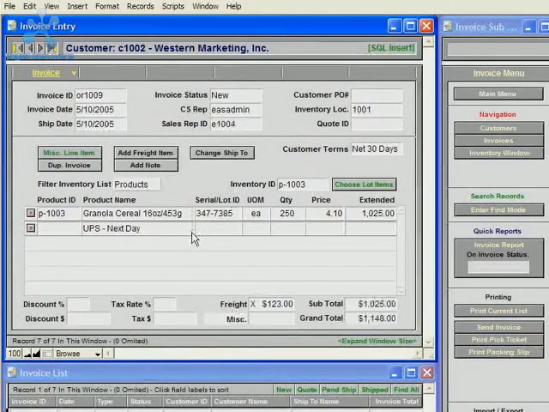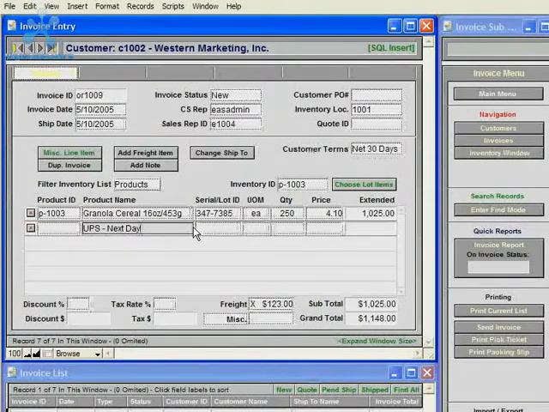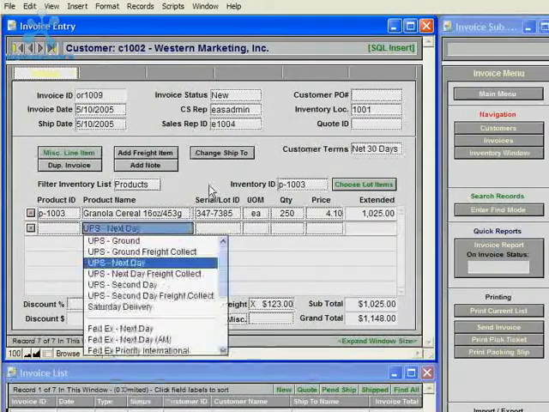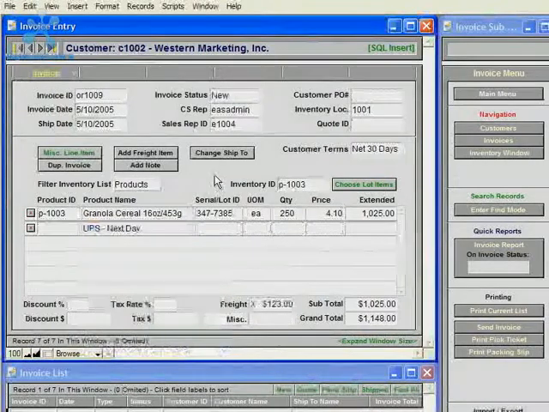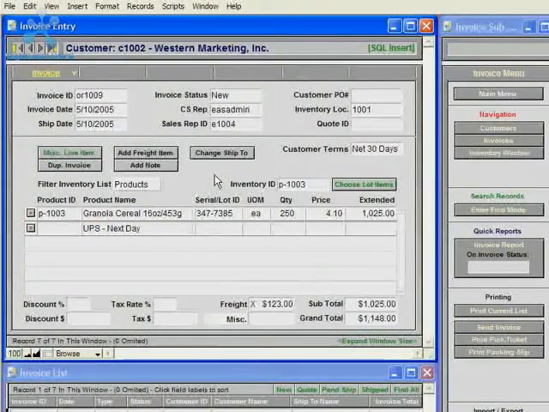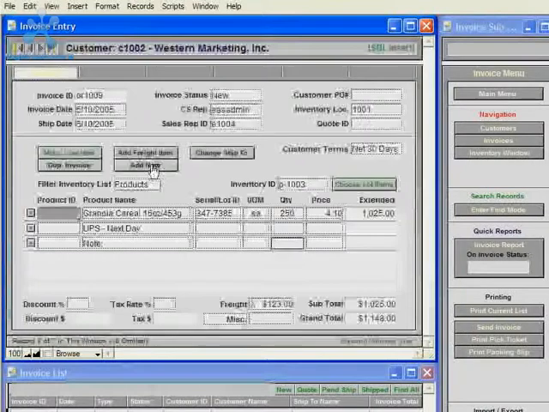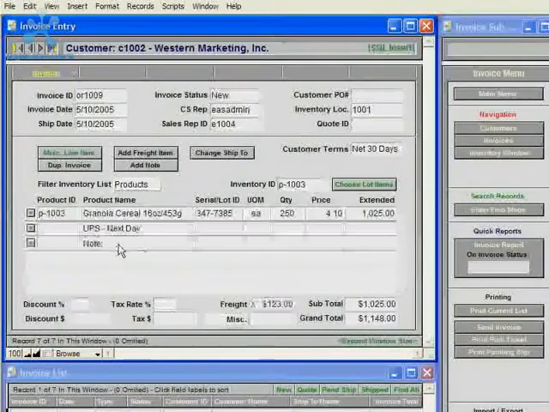And then to change the freight, to get to that pull down, there's a little gray field to the right of the product name. If you click that gray, it'll bring up that pull down once again. And then one more type of line item you could add is just a miscellaneous note.